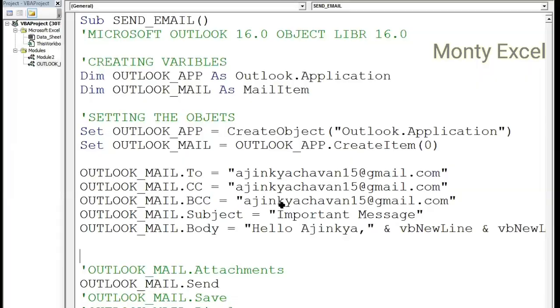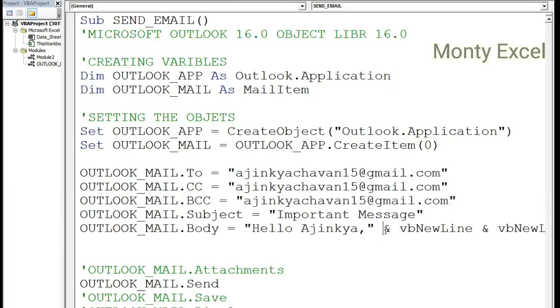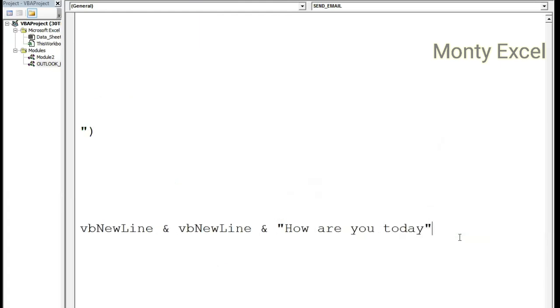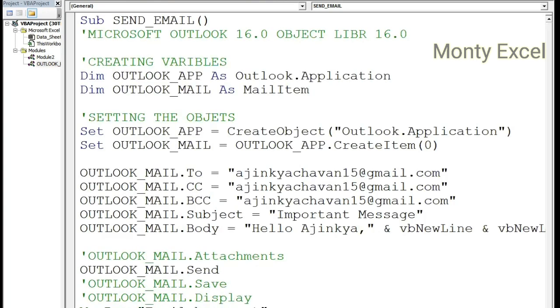You are going to use VBA new line, that is a trick here. After saying how are you today, you are going to use one more break. If you want one more break, use it. And then what you're going to say is thanks and regards, or whatever, like your signature. Basically, if you're working in a live environment, you will always have your signature.